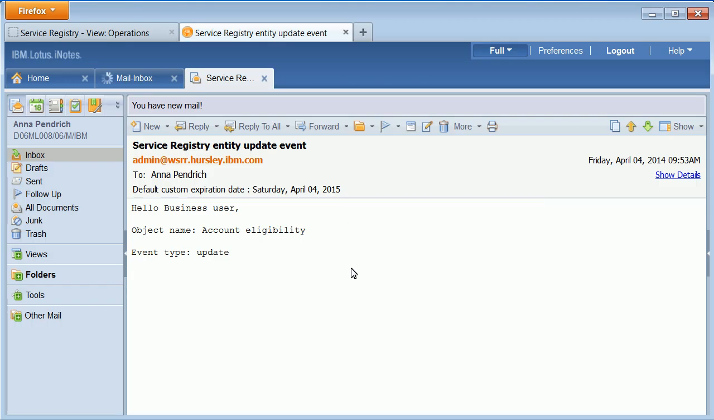So here's the email. You can see it's much simpler looking than the previous email that I received because this one was about Ben. So it's just got the personalised greeting and then a little bit of information about the object that has changed.